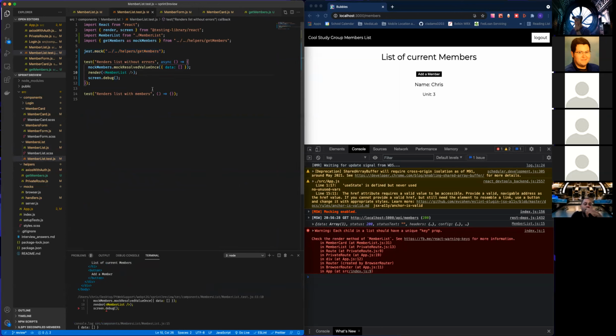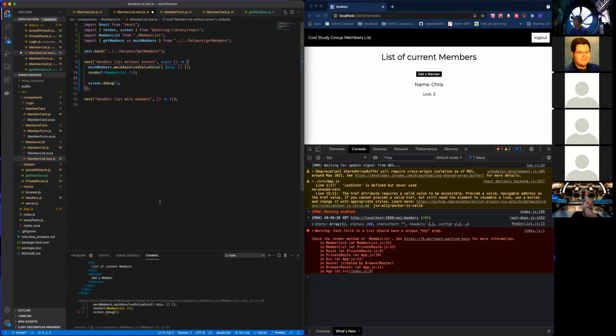So now we can run a matcher like that. We could say add a member. What can we grab here? We can probably do a not to be in the document. But before I do that, I'm going to write the other test so I know what's in the document, so I can check to see what's not, if that makes sense. So let's write this test.